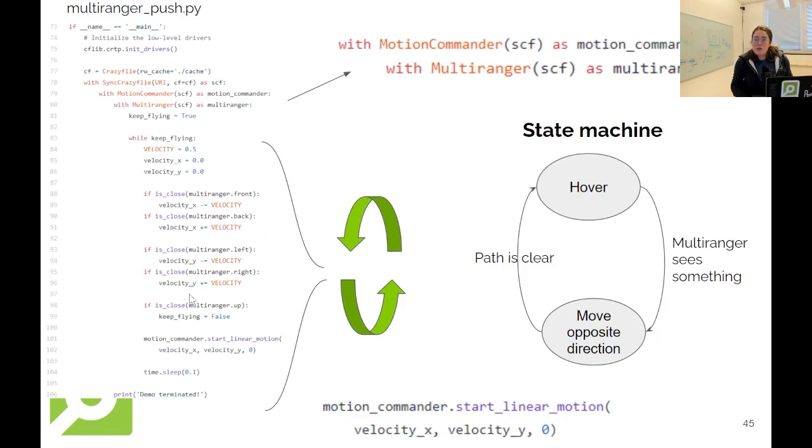And this part of the code has a different action, of course. If the multiranger is on the right, you move to the left. If it's on the front, you move to the back. That is what all these if statements here are doing.